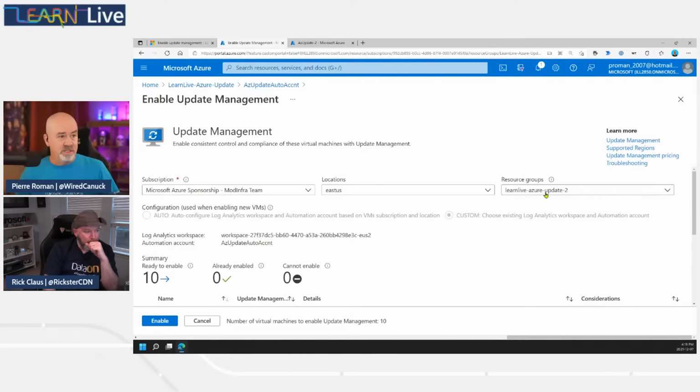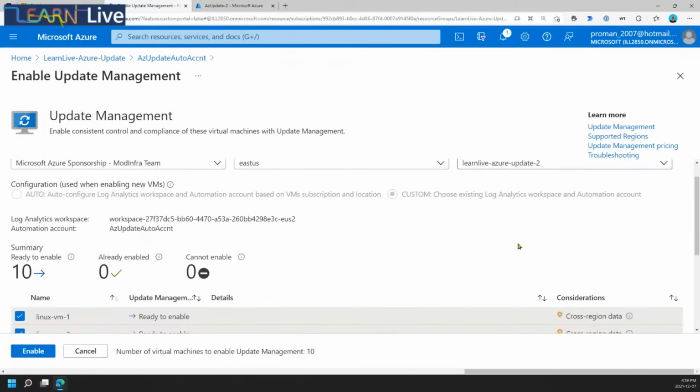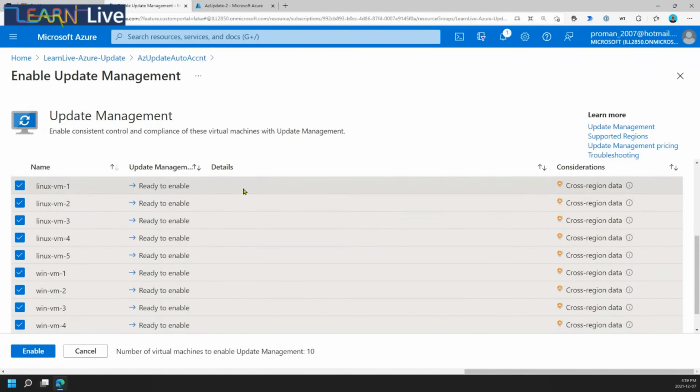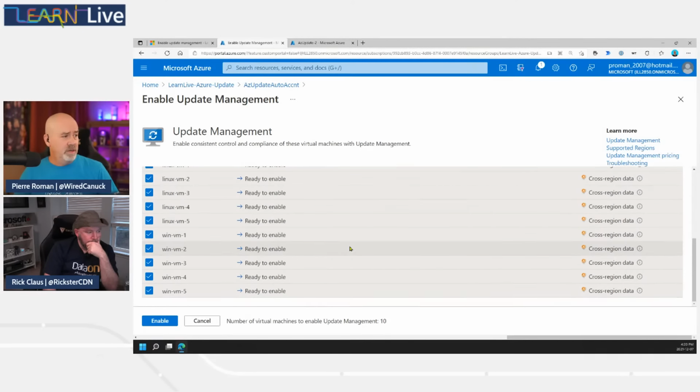Right. So in this case, I've got resource group, our Learn Live Azure Update number 2. And I have my 10 machines that are here, and they're ready to enable. They've got the Azure agent already in place. They've reported, and they have an identity within Azure. The only one that doesn't show up right now is my Arc server, because I just installed it before we went live, so it hasn't had time to populate all of the info that it needs.